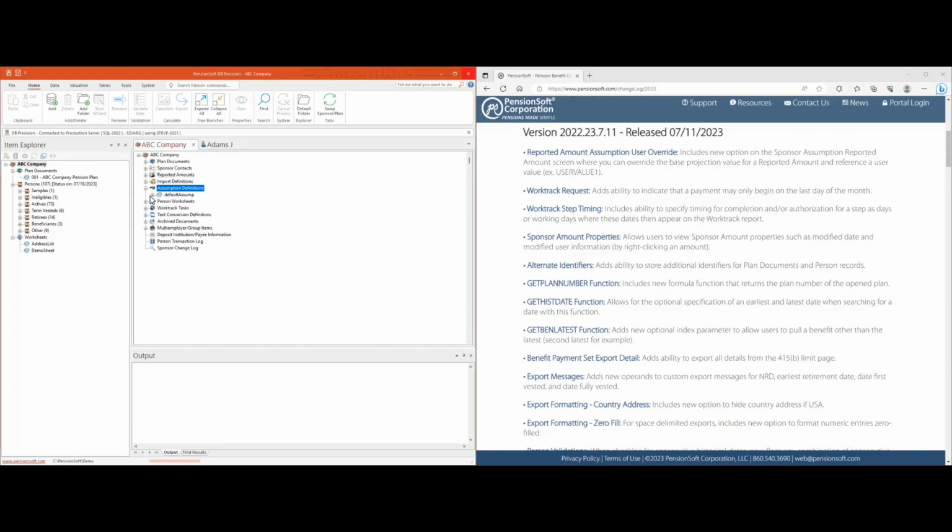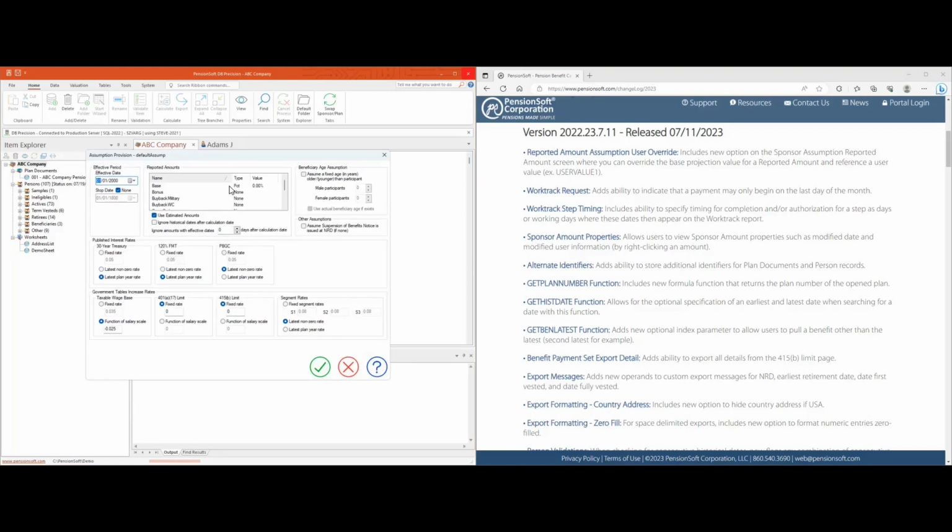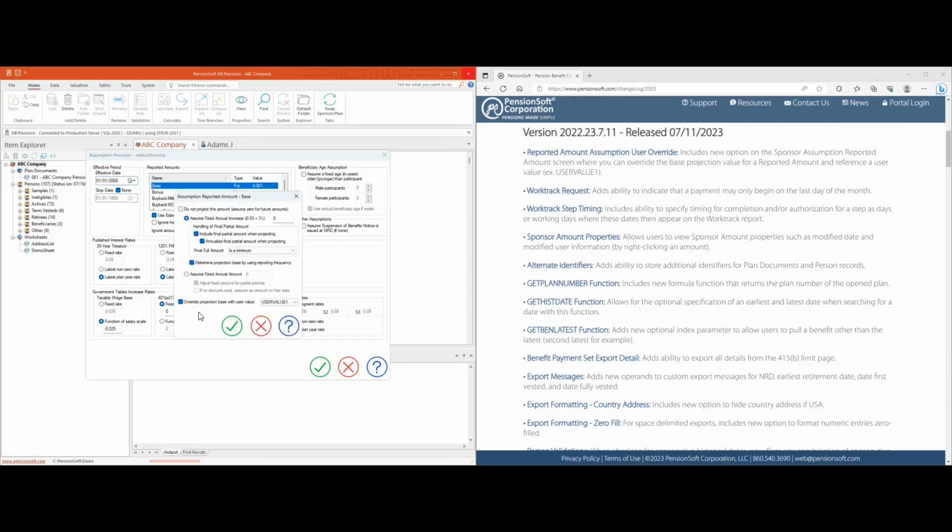So going to assumption definitions within the sponsor screen, we've added the ability to override a base projection value for a reported amount and reference a user value. So going into a reported amount setup in an assumption definition, we now see a new option at the bottom of the screen. It says override projection based with user value 1.